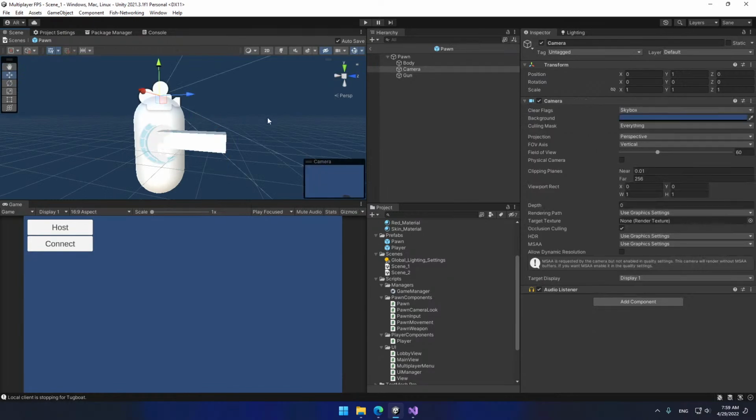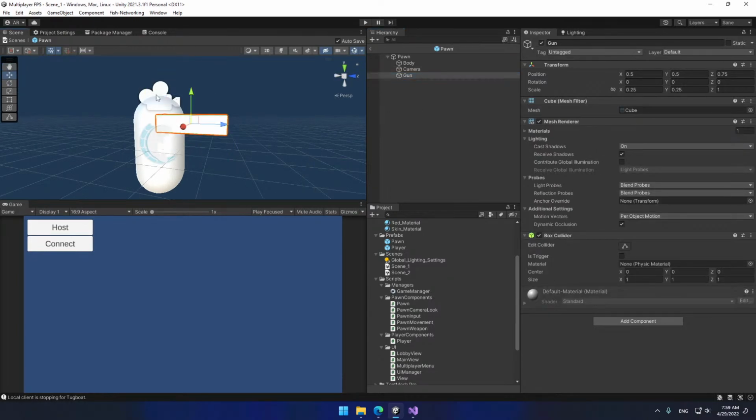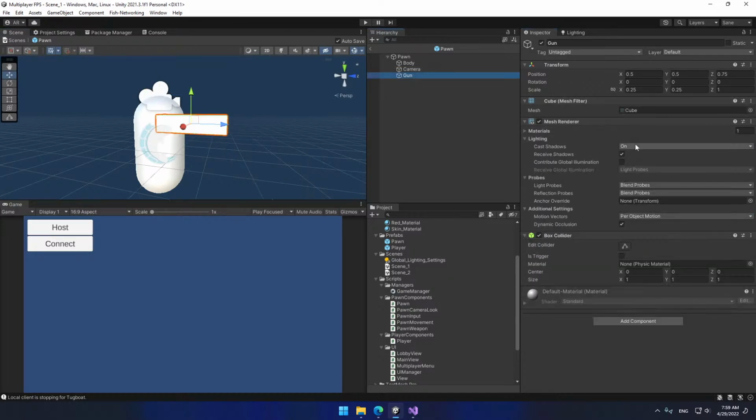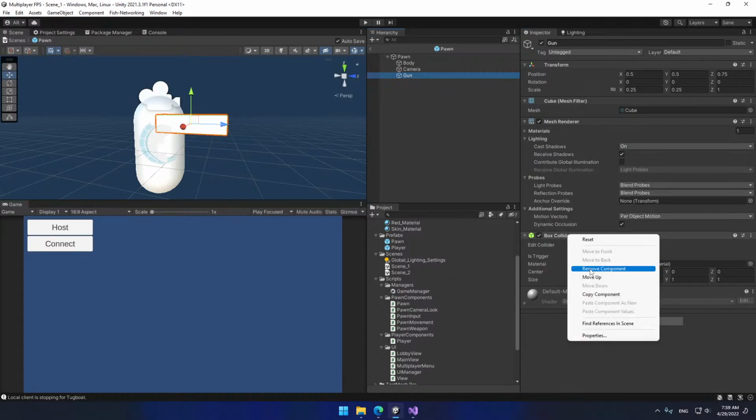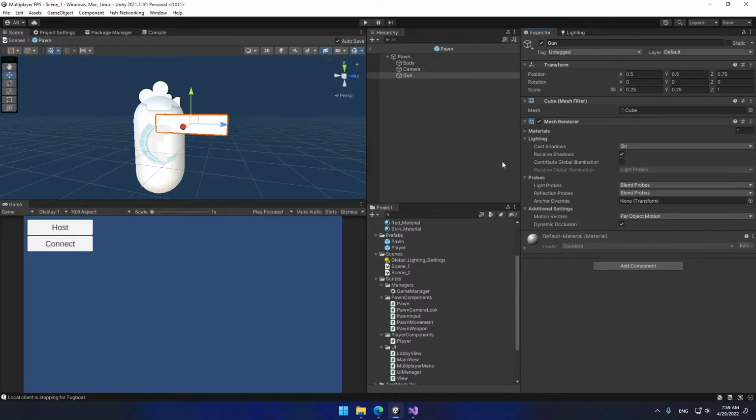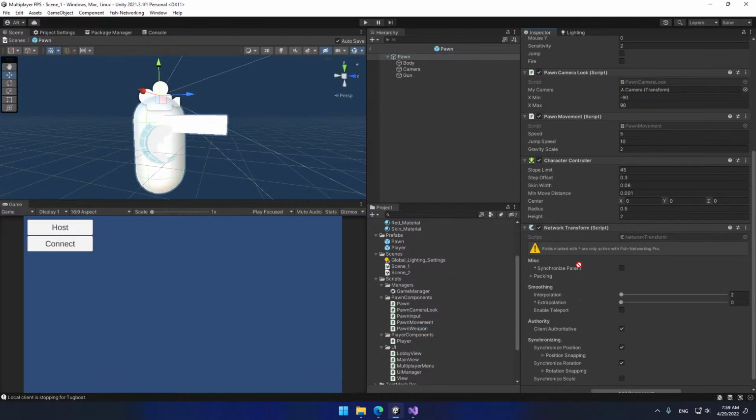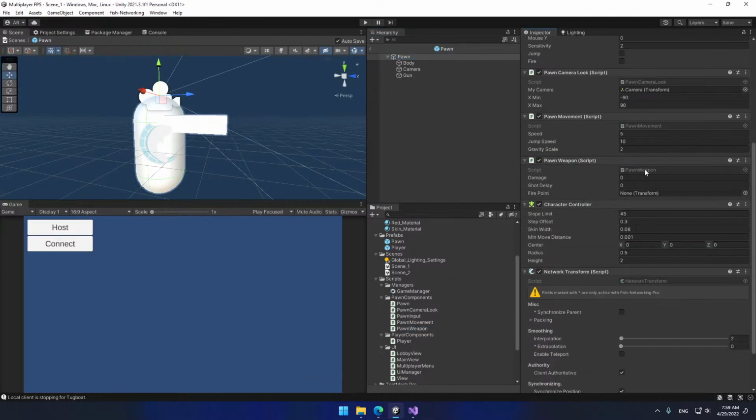Let's move it so the camera can see it. Okay. Let's disable these and the camera here. Just pointless for a first-person shooter as simple as this. Let's remove the box collider. And let's go to our pawn and add the weapon component.